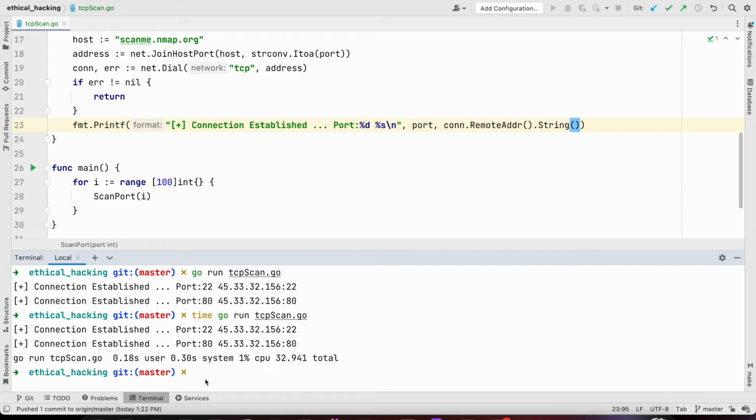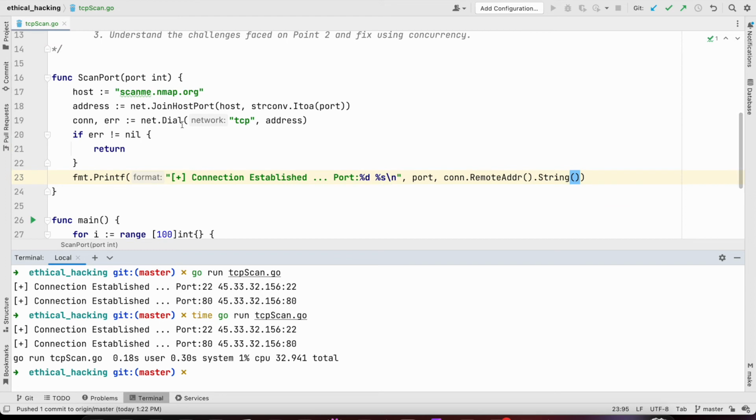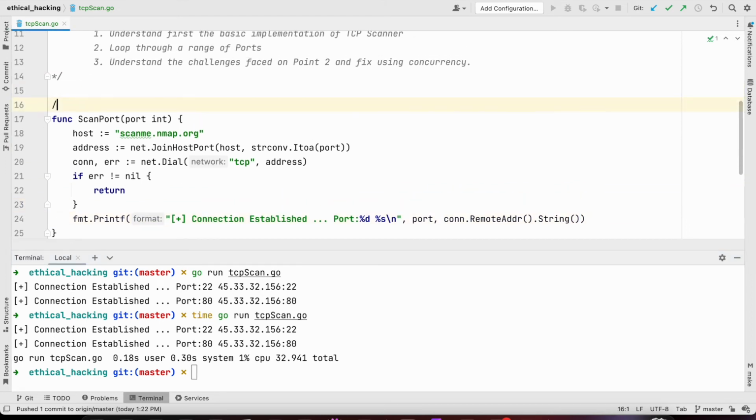Great. Now we are going to apply concurrency on top of it so that we can reduce the time, and that's why Golang concurrency comes into the picture. So let me just modify this code. Before that, we just add a little comment to our scan port function. Always a good practice to use comments.